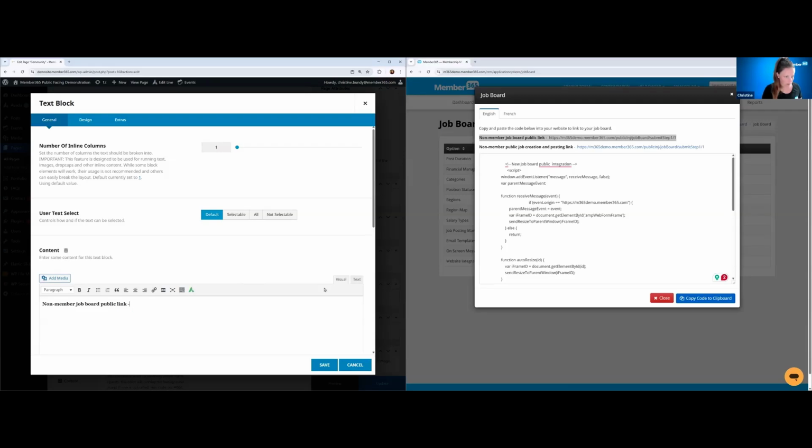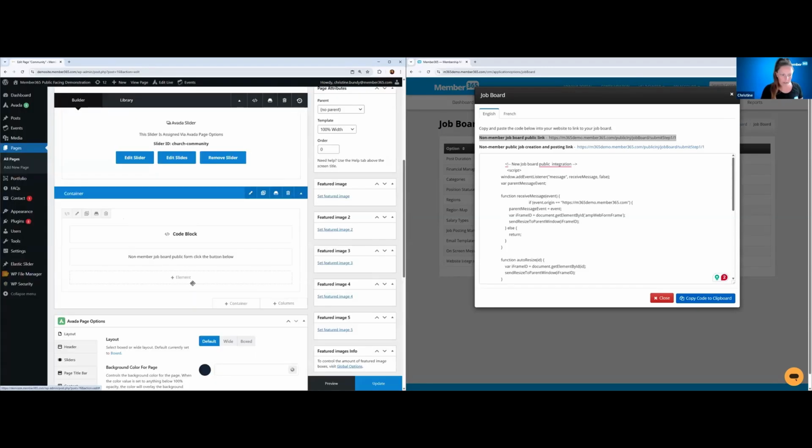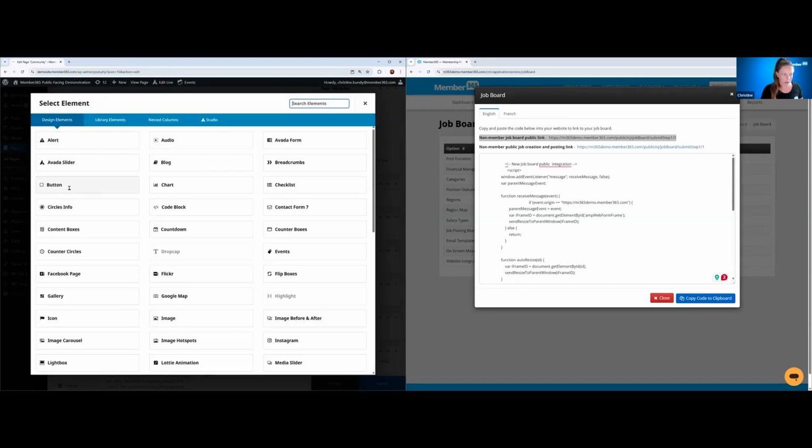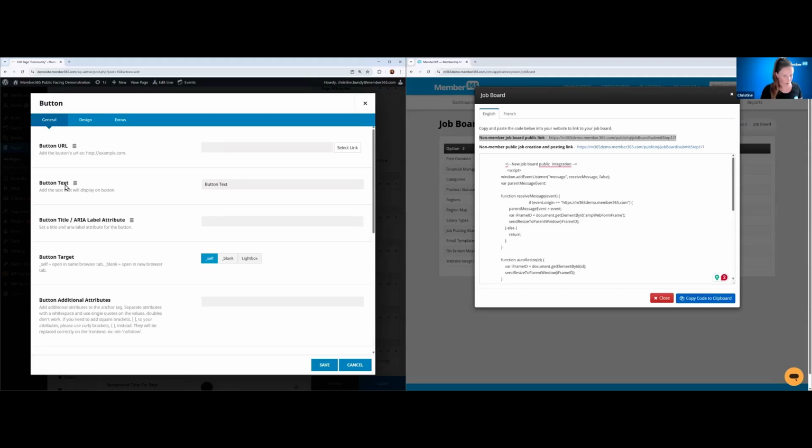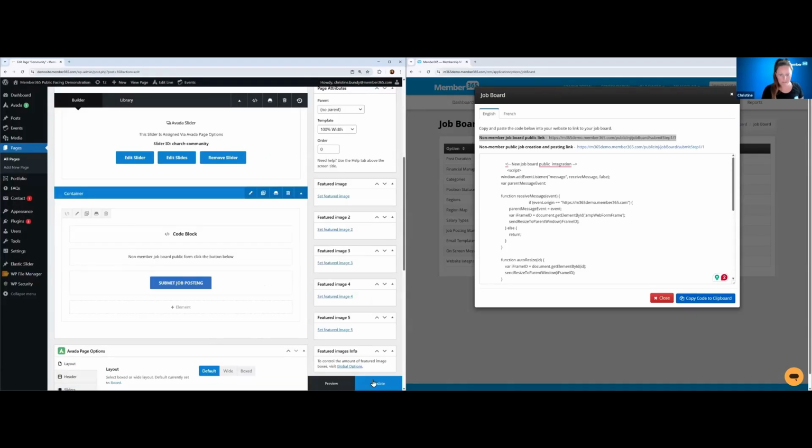And click the button below. So I can have a little message there. I can then add a button option. I can then put the code for the button. And this could be job posting. I can hit update.